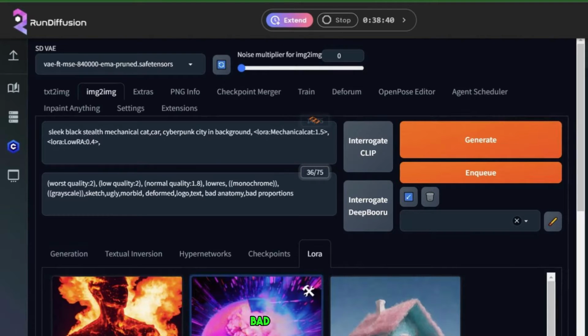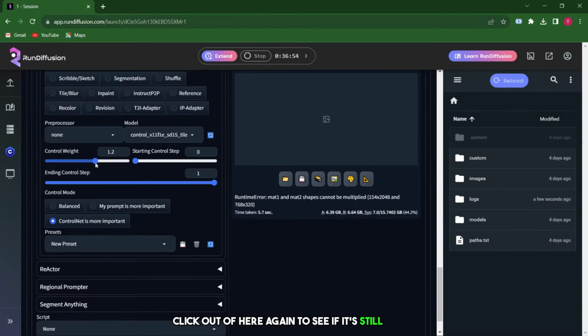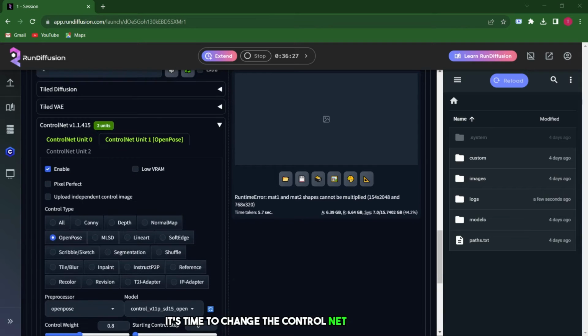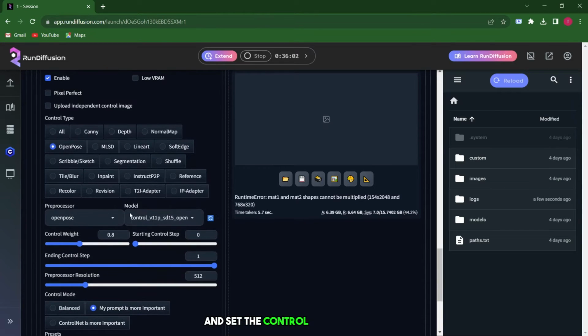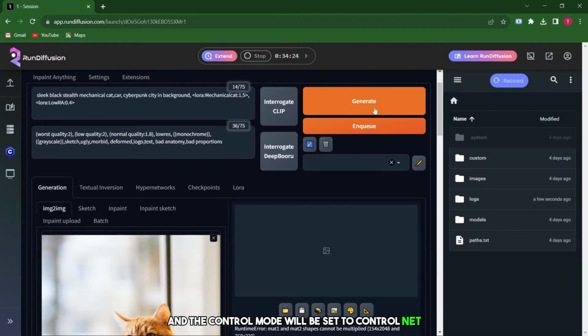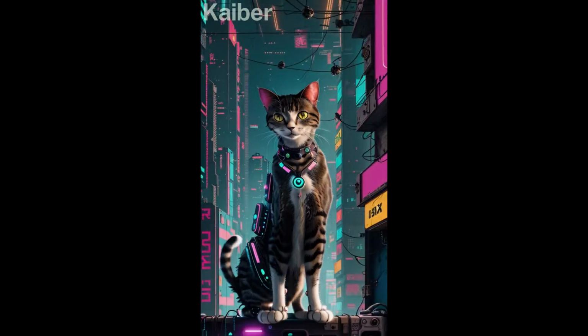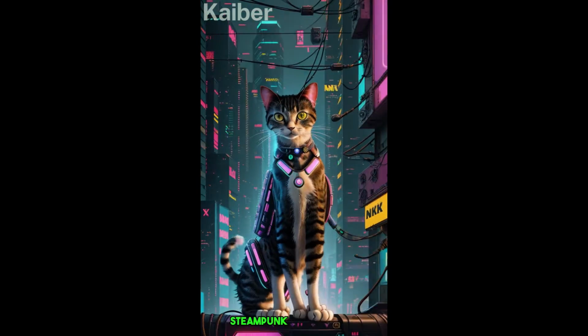Now I am going to add the LoRA to our prompt. For now, click out of here again to see if it's still there. It's time to change the ControlNet to soft edge and set the control weight to 1. The model will stay the same. The control weight will be set back to 1, and the control mode will be set to ControlNet is more important. Again, press the generate button. Okay, that looks pretty cool to me. Now we're going to move the settings from steampunk to the forum.